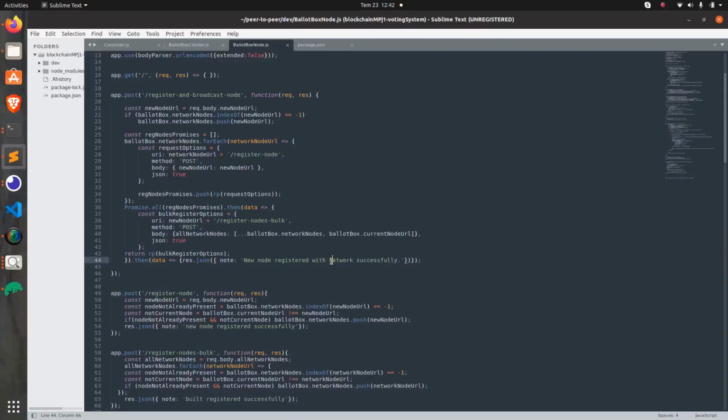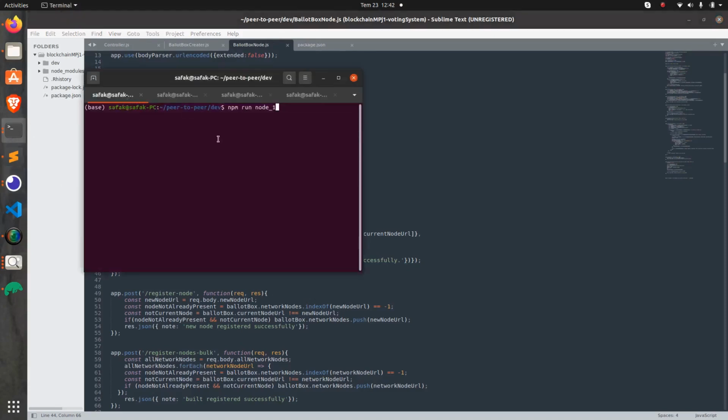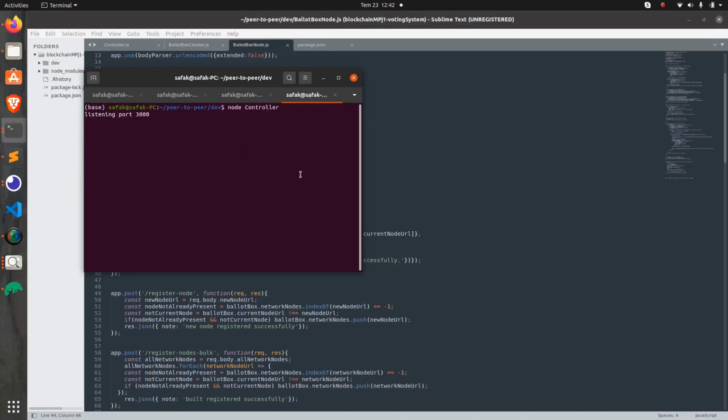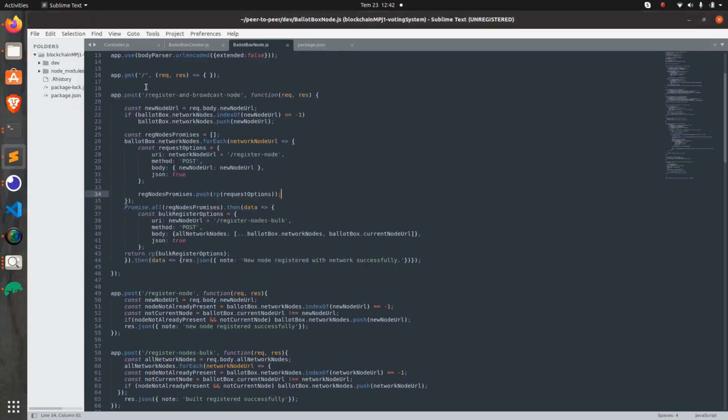Hi, I am Shafak Kurdoğlu and today I'm going to explain my ballot project, which is end-to-end secured and peer-to-peer secured. Every ballot box node represents a real ballot box in which citizens go and cast a vote. I'm going to start three nodes, like three ballot boxes, and a controller, which starts and ends the process.